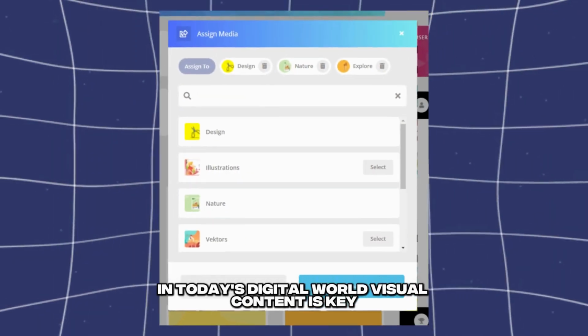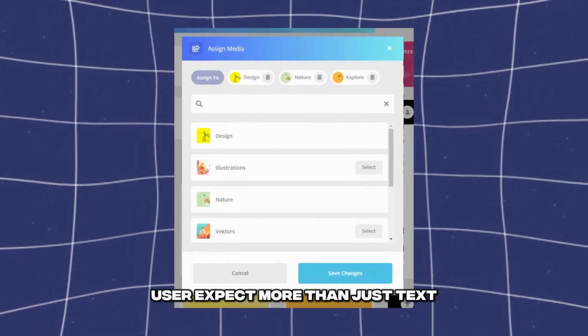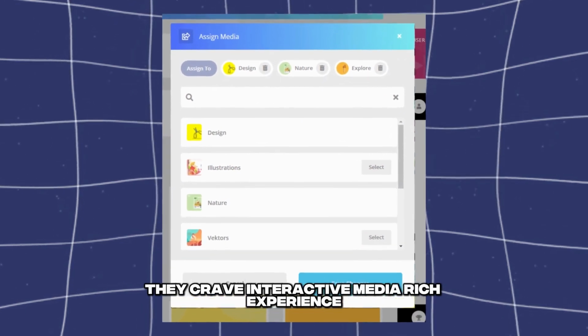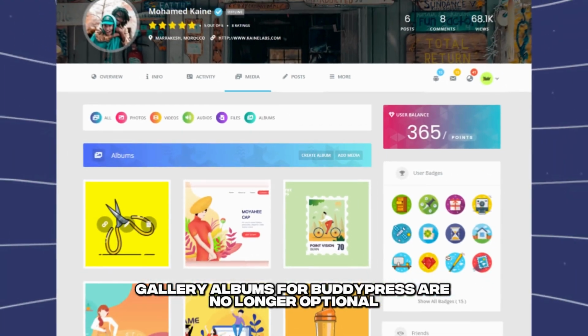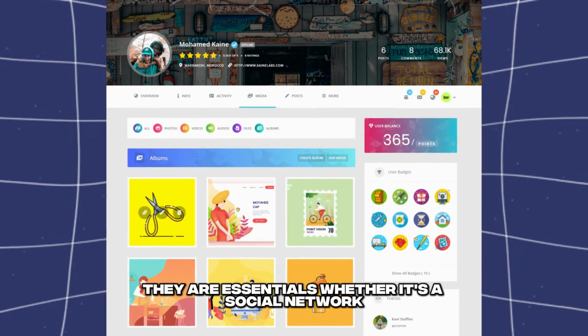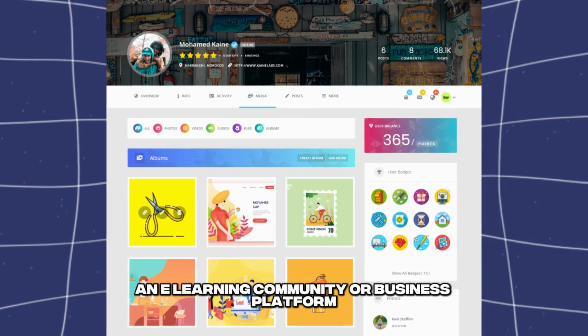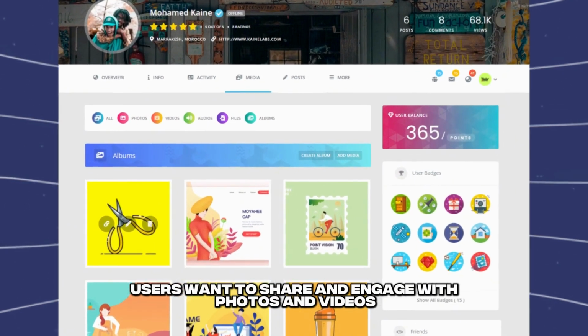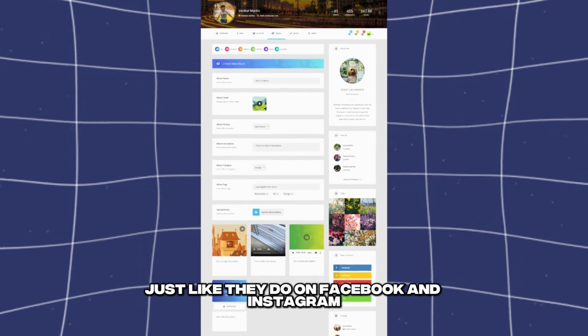In today's digital world, visual content is king. Users expect more than just text. They crave interactive, media-rich experiences. That's why gallery albums for BuddyPress are no longer optional. They are essential. Whether it's a social network, an e-learning community, or a business platform, users want to share and engage with photos and videos, just like they do on Facebook and Instagram.